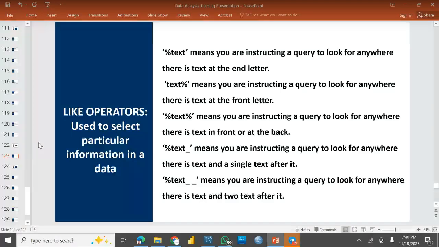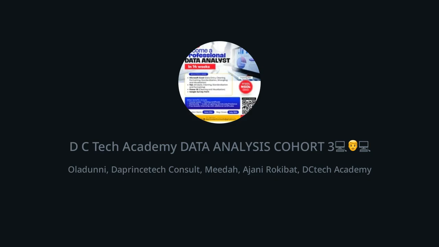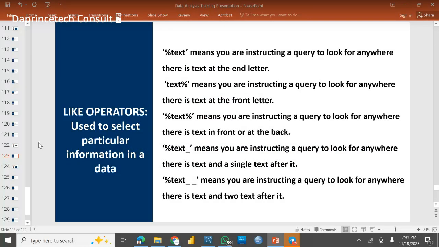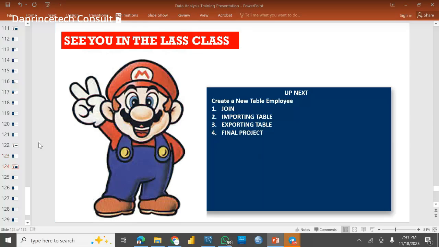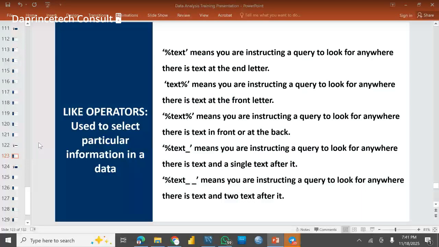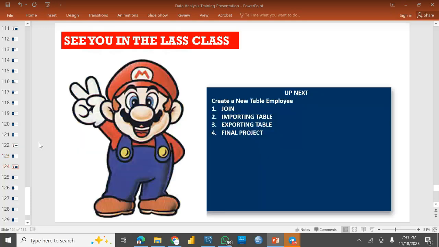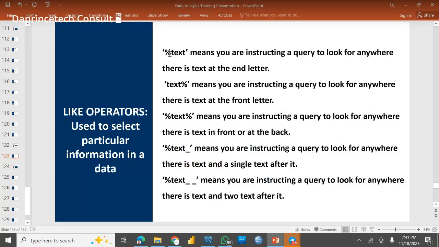So that is that about your class exercise. Another thing we have is the like operator. You just need to know this, the like operator. What do we mean by like? This is just used to select particular information. Just note this down. When you are writing your word, if I say text like this, what's the symbol? Percentage and text.